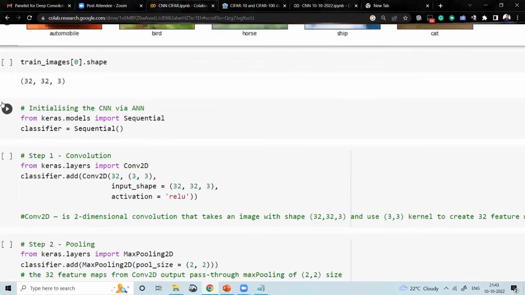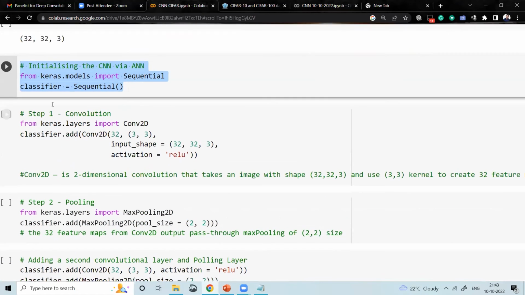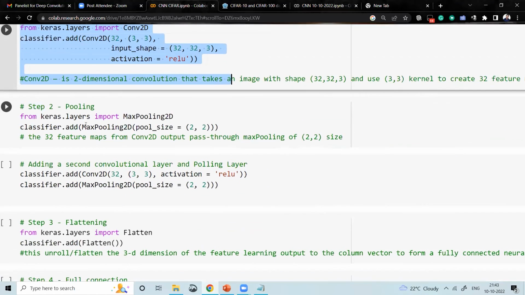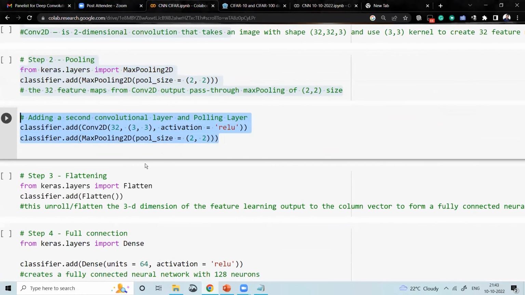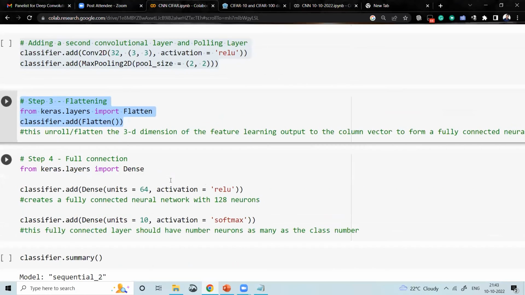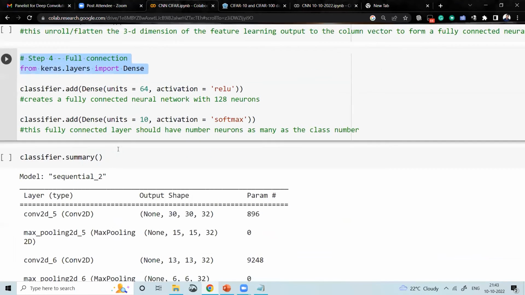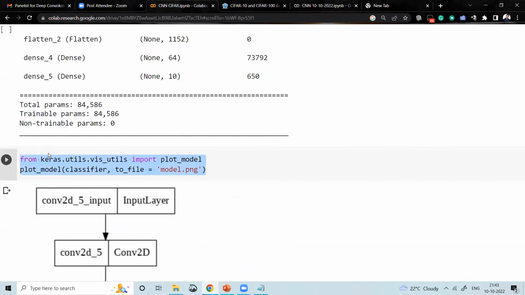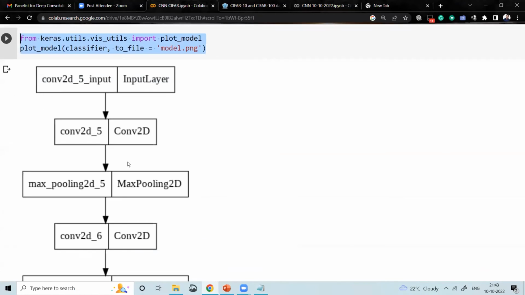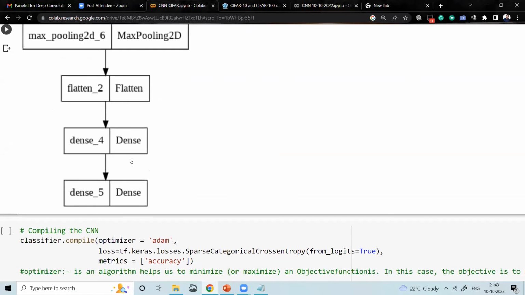Then go for initializing the ANN model, add the convolution layer, add the pooling layer, another set of convolution layer and pooling layer, flattening layer, fully connected layer. Okay. After that, you can check the summary. Then you can print the diagrammatic view of your model. Okay. But this model is not a compiled model.